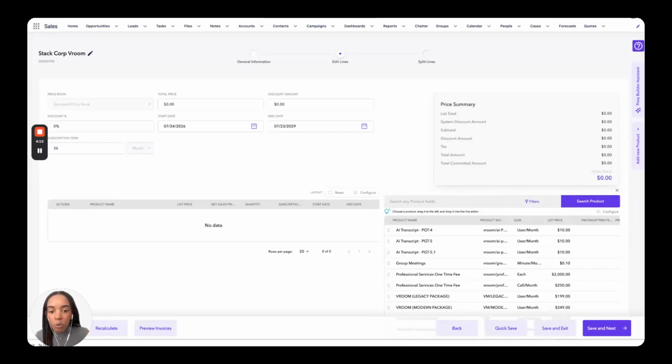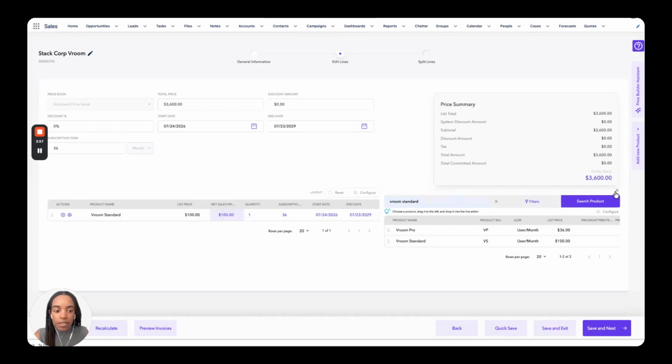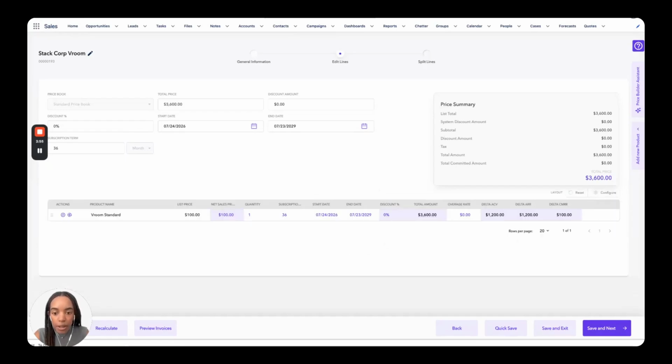So let's go through what a potential scenario could look like in New. Let's say in this example that a sales rep is quoting for a product, Room Standard, and they want to do that for 36 months. Now, the price looks right, but revenue operations wants the ARR to be calculated to reflect the committed monthly revenue instead of using the default metric calculation, which is what we have now.